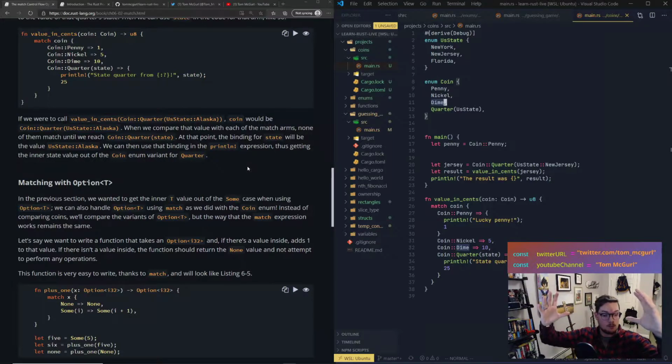So the Some or the None. Let's say we want to write a function that takes an Option of a signed 32-bit integer, and if there's a value inside, it adds 1 to that value. So it checks it. If there's a value there, it adds 1 to it. If there's not a value, the function should return the None value and not attempt to perform any operations. This function is very easy to write thanks to match and will look like this.